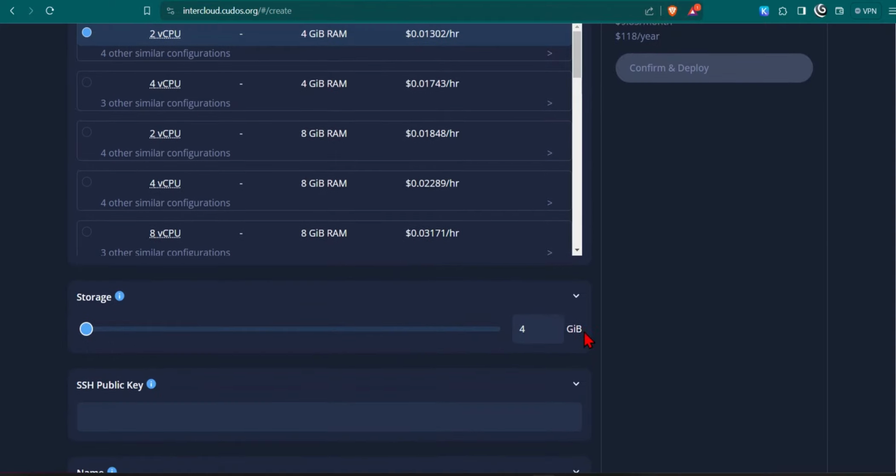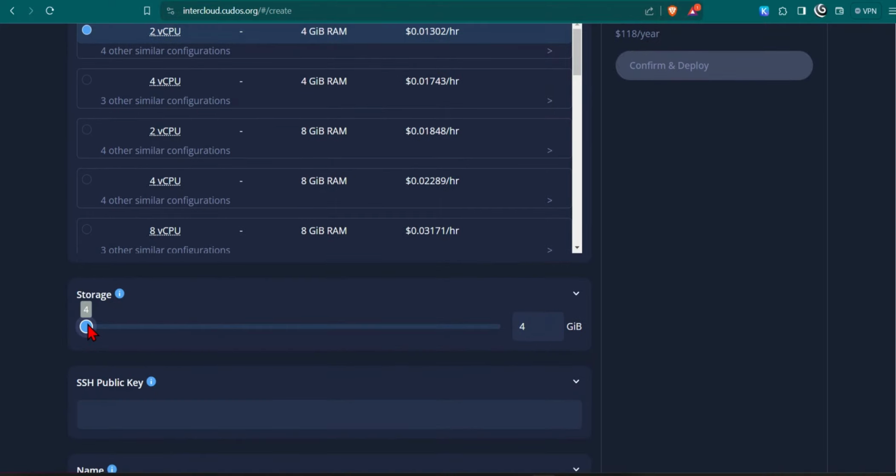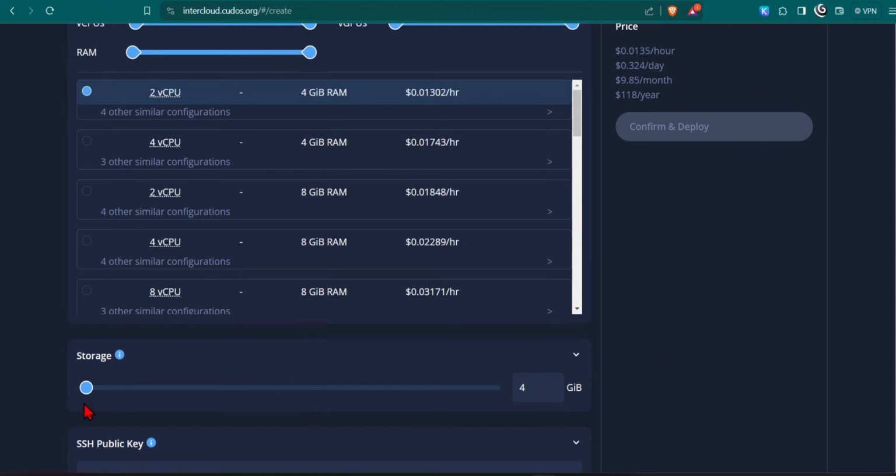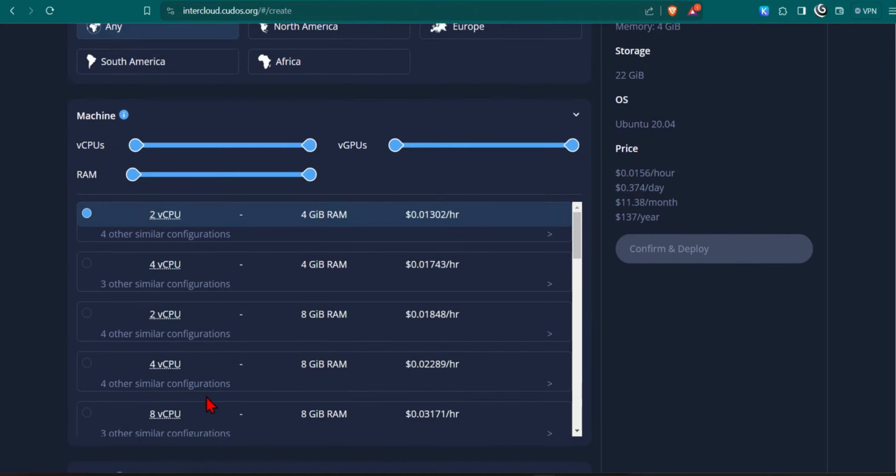So scroll down and you're going to see a place to adjust the storage. So the storage, 4 gigabytes. If that is not enough, you can just increase it like so. And take note of this, it's going to be changing, so you want to pay attention to this so that you don't overspend above your budget. So if this is okay by you, or you want to increase it, you can still go and increase it.